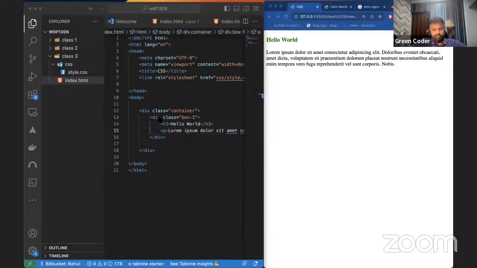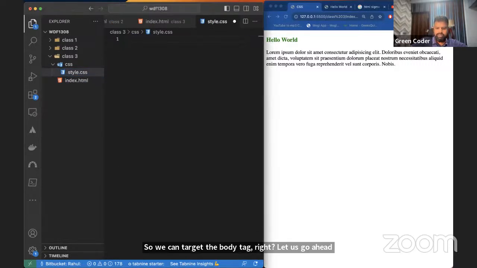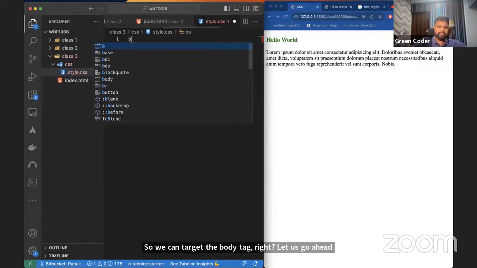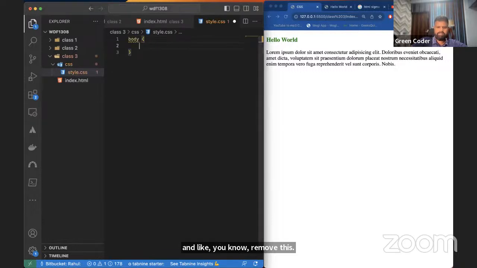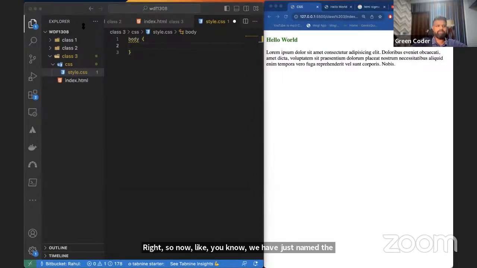Okay. So we can utilize this and so we can target the body tag, right? Let us go ahead and remove this and target the body tag. Right. So now we have just named the name of the tag and then we can specify all the properties regarding the body tag, right?